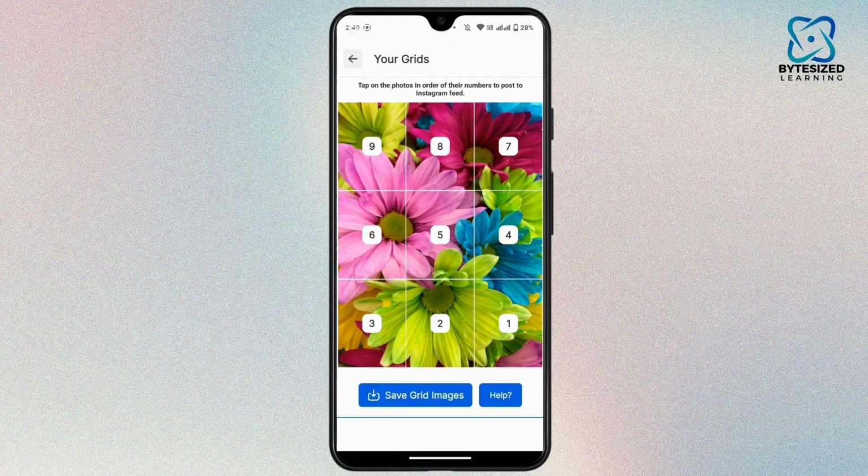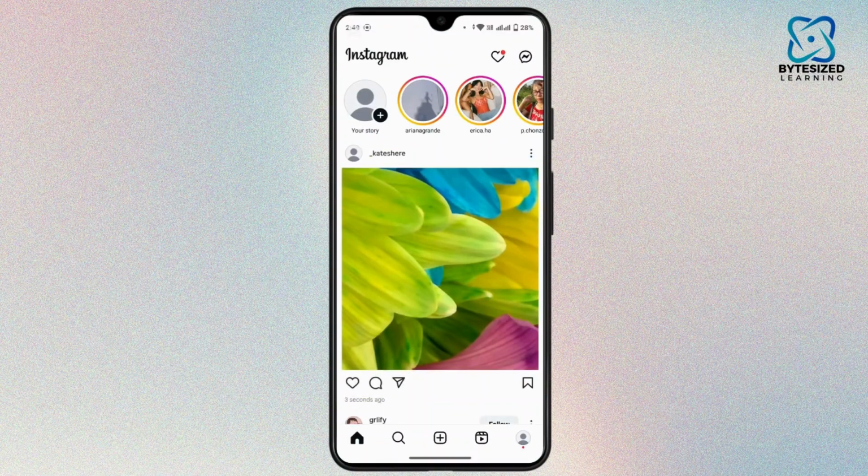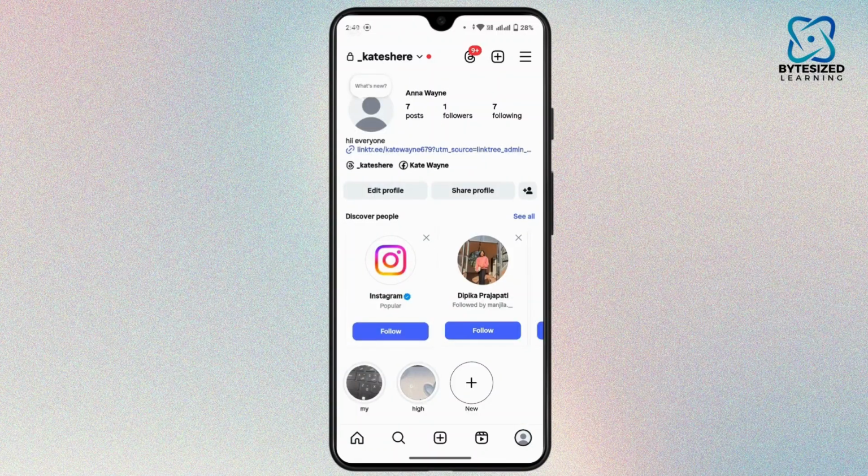And once you're done with all of them, if you go back to your Instagram profile, you will have your complete grid photos on your profile. That's it and that's all for today's video.